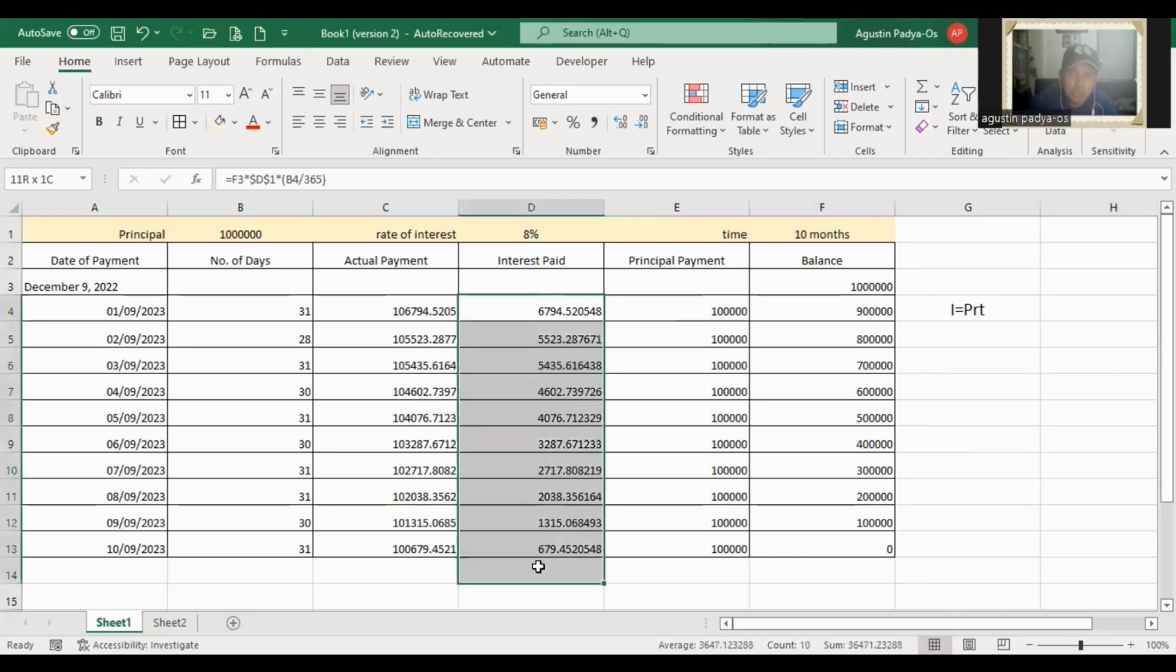You just highlight this one until the cell where you would like to place your total, and after that you just click the summation symbol. Okay, so the total amount of interest paid is 36,471.23288. So that is the total interest paid of this loan.